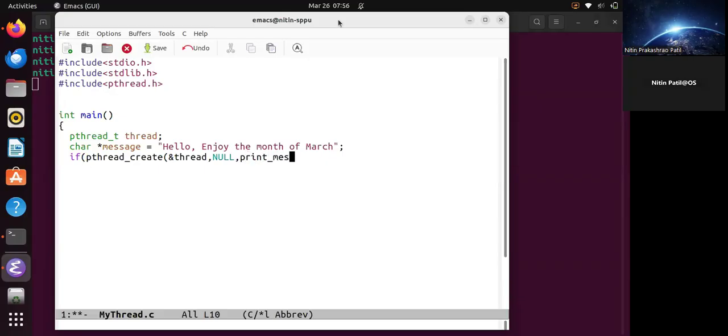Further, we have to write the print function. Suppose this is my function, print message. Now I have to pass the argument. As it is a void function and the argument should be void, I will write void star and the variable that we declared here, the message variable.